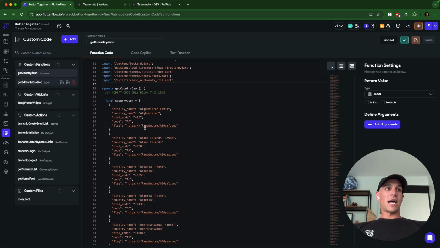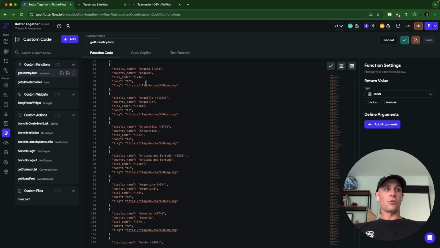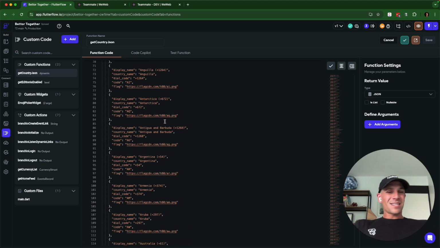In this example, we have this property to get the country. This is for country codes, okay? And you can see that this is code. This is Flutter or Dart. And we have a code copilot. We have a test function. All the things that you would actually think that you would see in a traditional development environment.